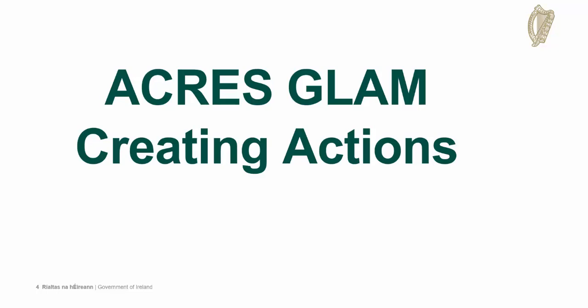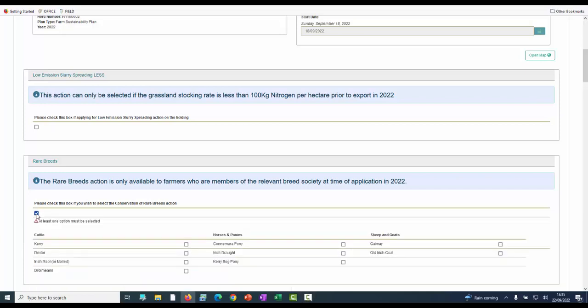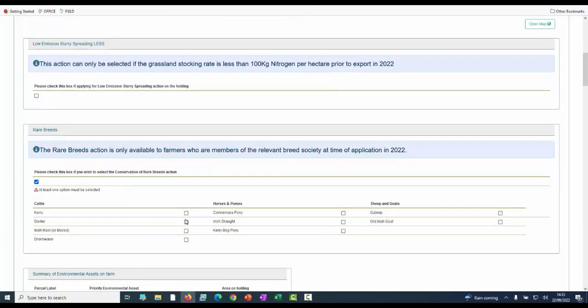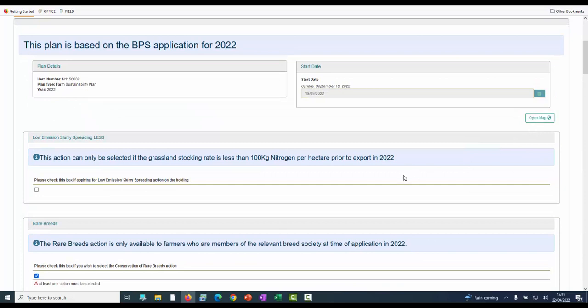Here I will outline the different types of actions that are available on Acres GLAM and how to create them. The first two actions are not map based, so the low emission slurry spreading can be selected here, and the rare breeds action, and you just select which breeds are applicable. All the other actions are drawn in through the map application.